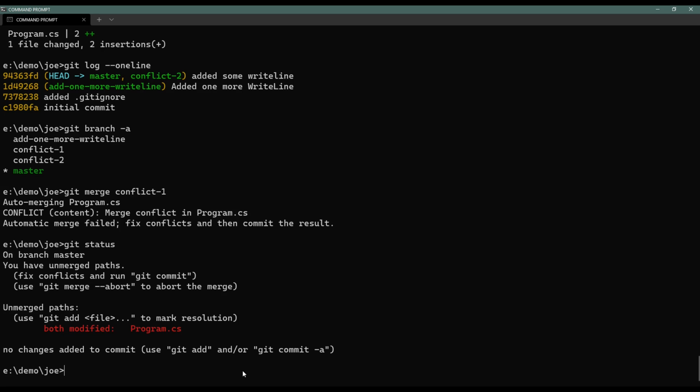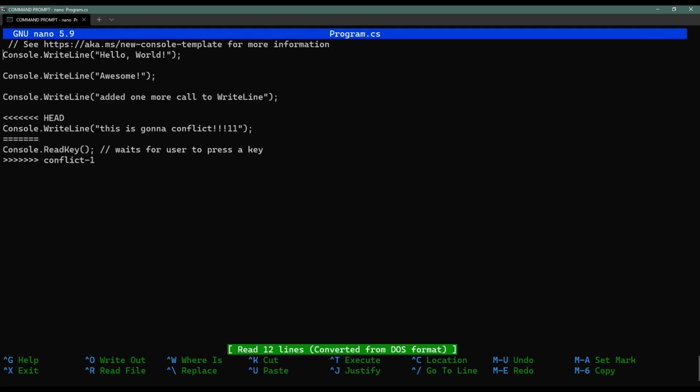So I want to see what the program.cs file contains, and we know that this comes from conflict 1 and this comes from HEAD, which is master. So this is Git's way of telling us that this part here comes from the HEAD branch, which is master, the current branch, and this part here comes from the conflict 1 branch. Which one do you want to keep?